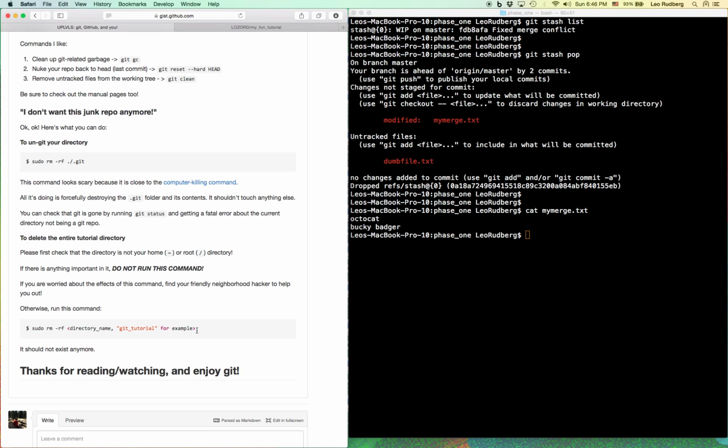I just want to give a warning because there's a command that kills your computer. It's called sudo rm -rf --no-preserve-root, and that will literally turn your computer into just a metal box. It deletes the OS, it deletes everything. So just be careful. If you're scared, just ask your friendly neighborhood hacker.